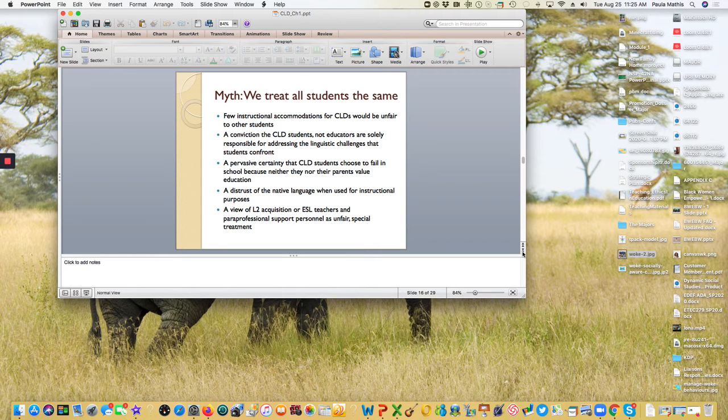There's a myth that we treat all students the same. Not true. We have few instructional accommodations for CLD learners. There are a lot of teachers out there who do not use accommodations. For one, they don't understand accommodations. And then for two, they kind of feel like I shouldn't have to do it for 2 or 3 students when I have 26 students in the classroom. There's a myth out there that CLD students, not educators, are solely responsible for their linguistic challenges. Not true. We are responsible for their linguistic challenges.